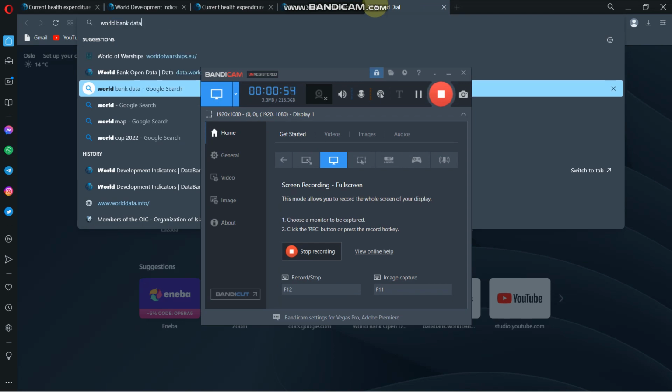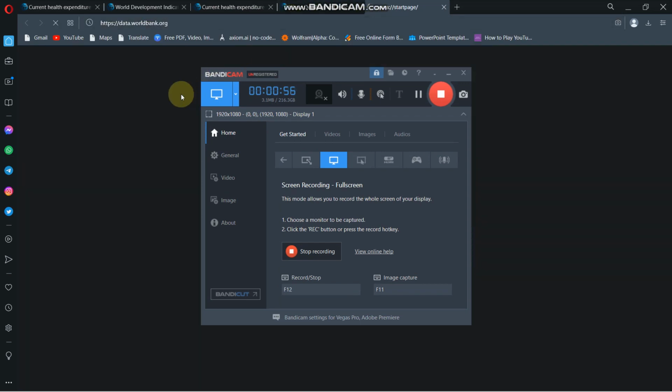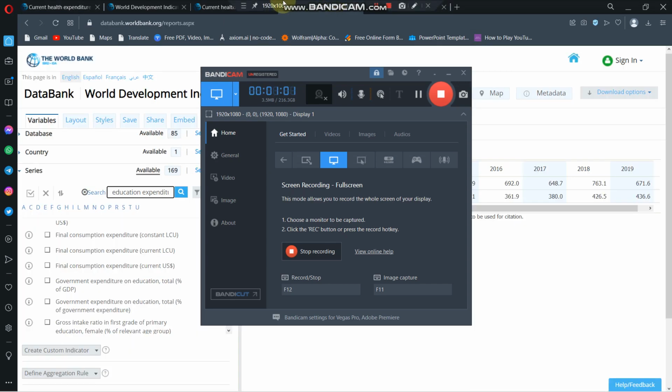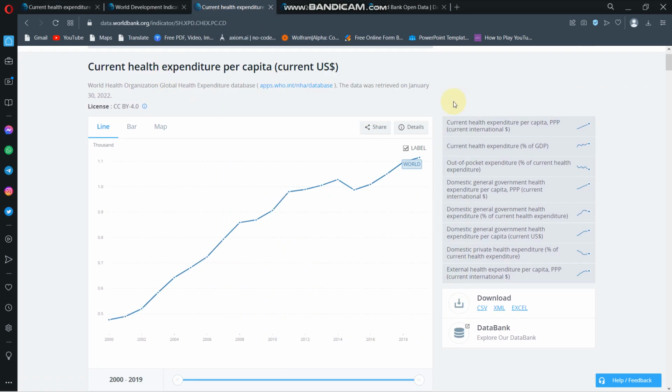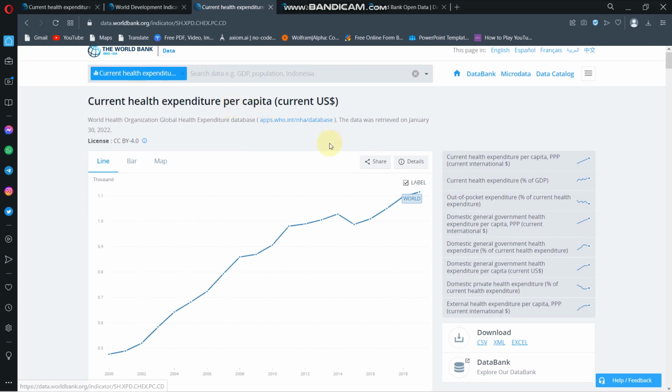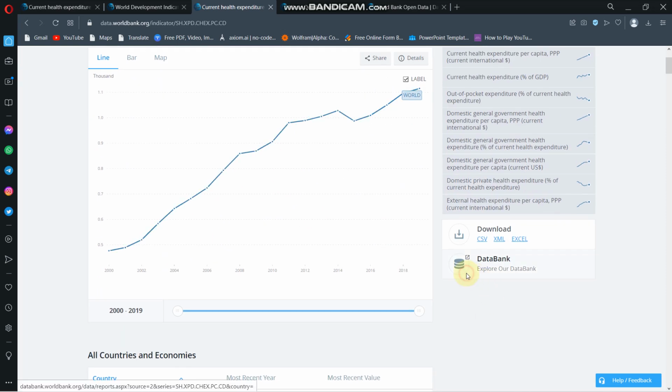So what we're going to do first is search on the website of World Bank data. From there, you get this kind of website, and then you click on DataBank.